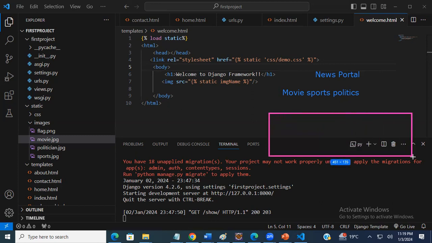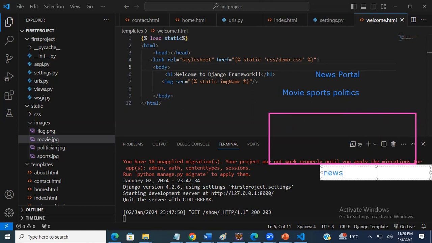So here we have one template. Suppose we call this template news.html. I will create one template like news.html. This template will render news based on the user requirement. If the user clicks on the movie tab, it will render movie news. If the user clicks on sports, then in this template we need to render sports news. If you click on politics, it needs to render politics news information.